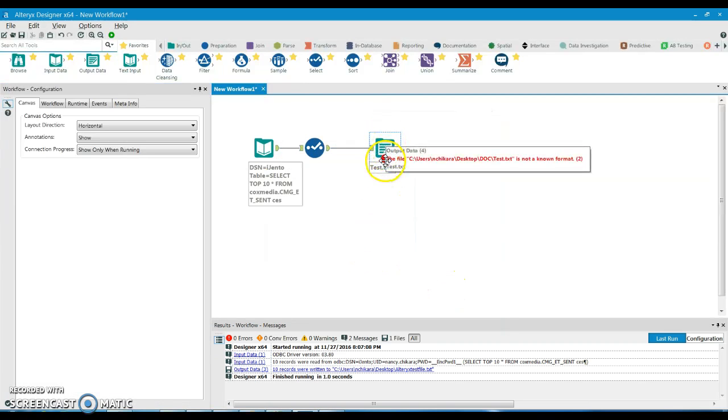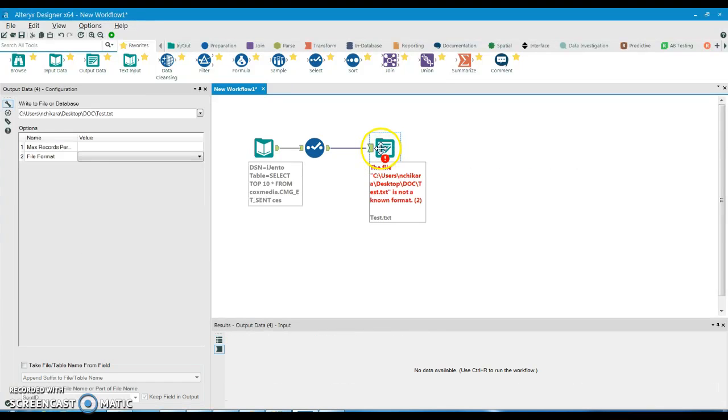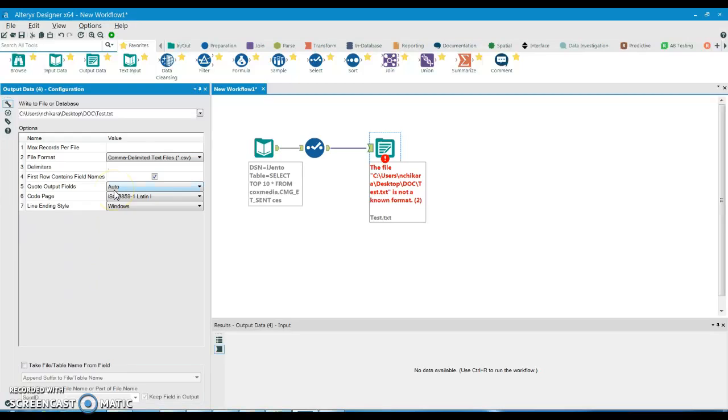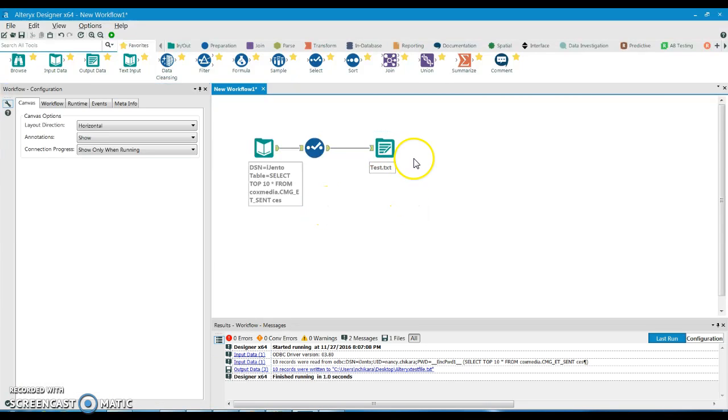Okay, so now you can see another error. Basically it asks the file format over here again. As soon as you select that and give other details, like what kind of delimiter you want and what kind of file it is, and then again click on canvas, you can see the error is gone now.